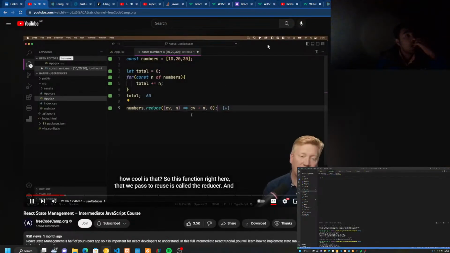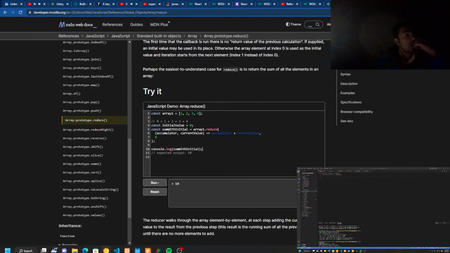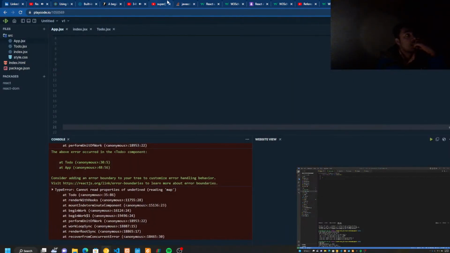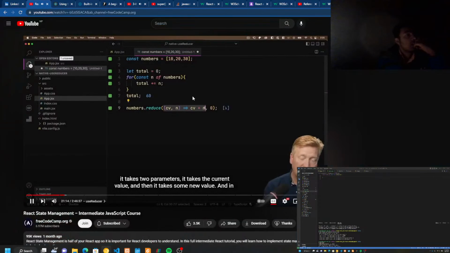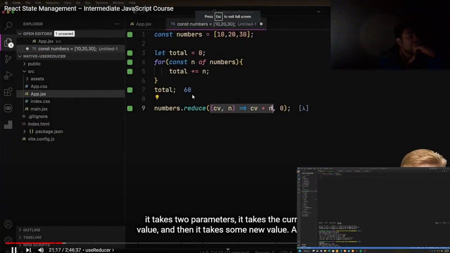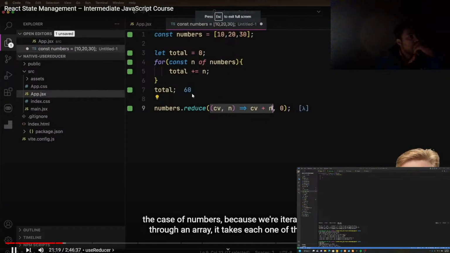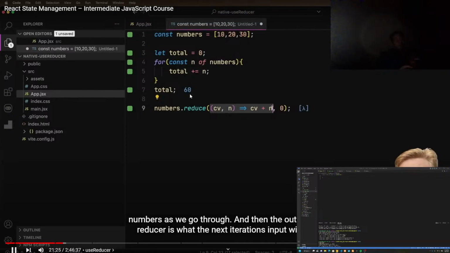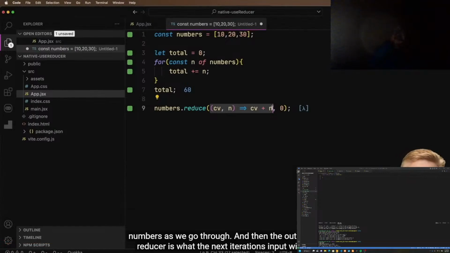How cool is that? So this function right here that we pass to reduce is called the reducer, and it takes two parameters. It takes the current value, and then it takes some new value. In the case of numbers, because we're iterating through an array, it takes each one of the numbers as we go through. And then the output of a reducer is what the next iteration's input will be.